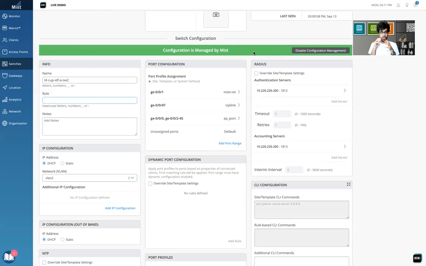So once you start to manage the configuration from the Mist dashboard, do not go into the CLI. We will stay away from the CLI. You want to manage and handle everything from the GUI. Anything you want to add, you have the additional CLI column here, which you can use as well. But you need not go onto the switch CLI anyway.